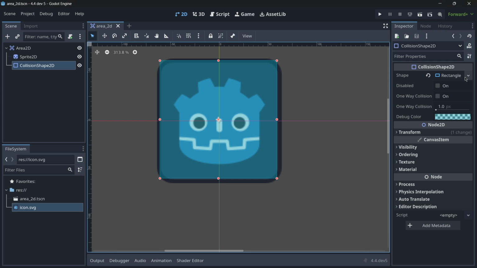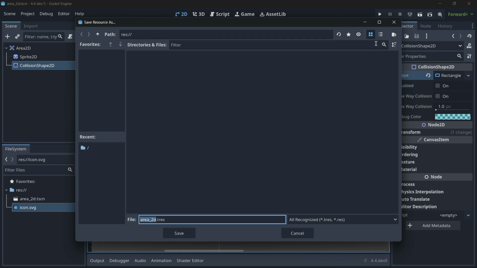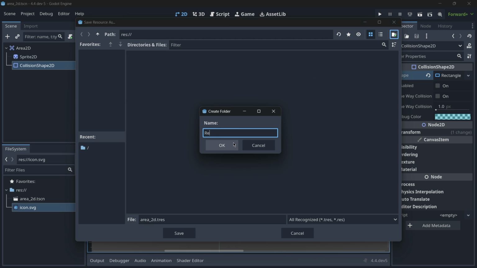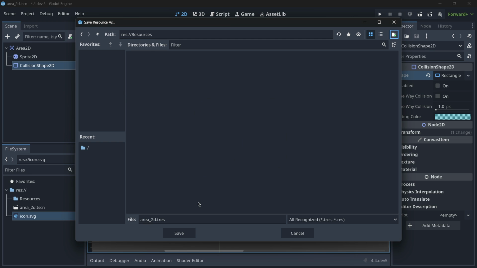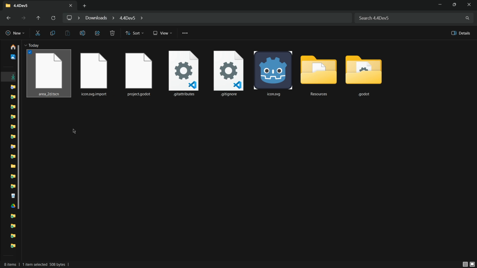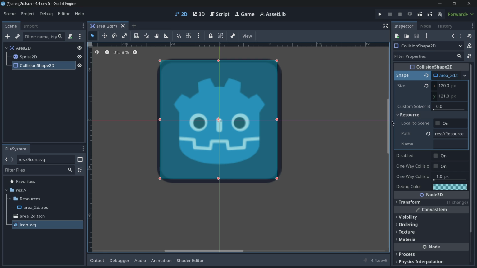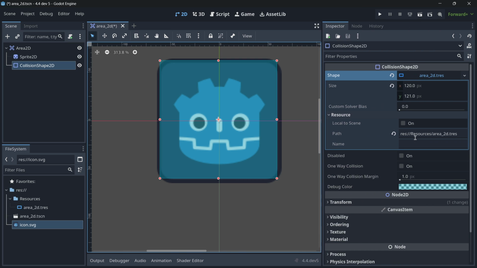So I'm going to actually save this resource. I will click save as. And just to keep things organized, I will create a new folder, resources, and I will save this over there. So there I've got my area2d.tres. And now if I expand this resource, I see that it is indeed saved into this folder.